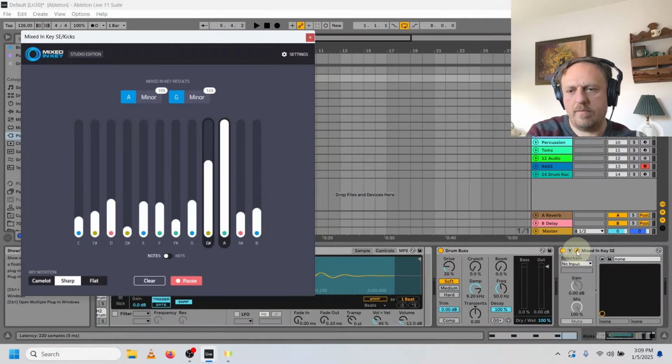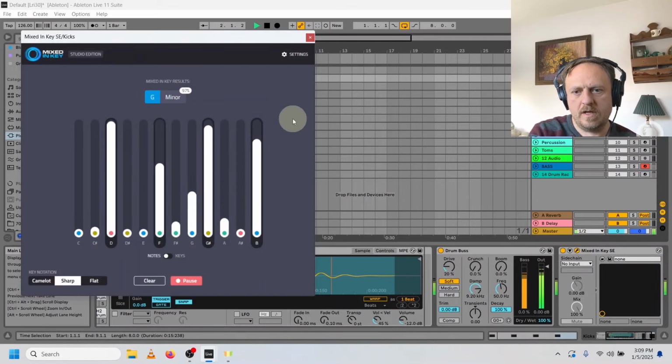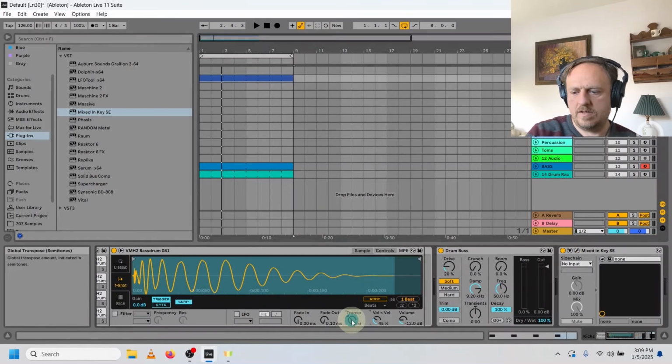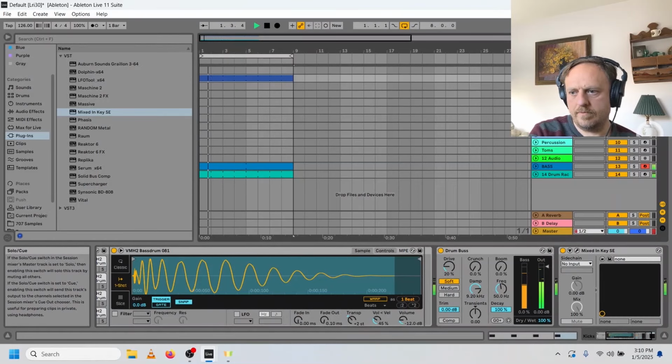So I'm just going to throw a Mixed In Key on that kick drum to see if it's agreeing with the bass. And it looks like it's in a G minor, but its strongest note is D. So I'm going to move it up to an E, just because an E will agree with the B better than a D would. Sounds a little better to me.